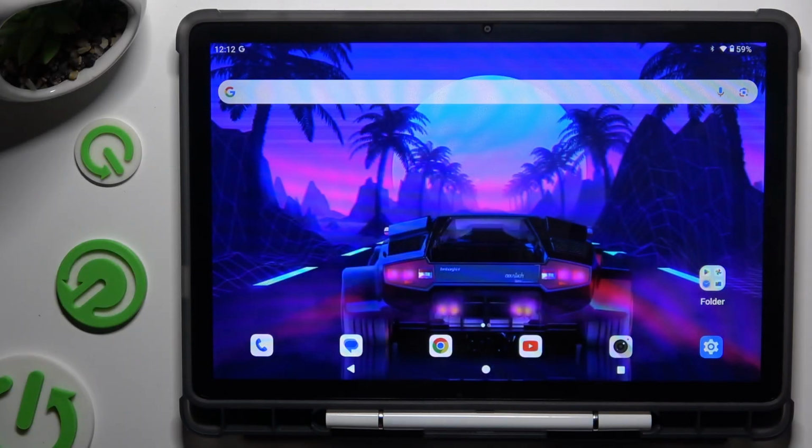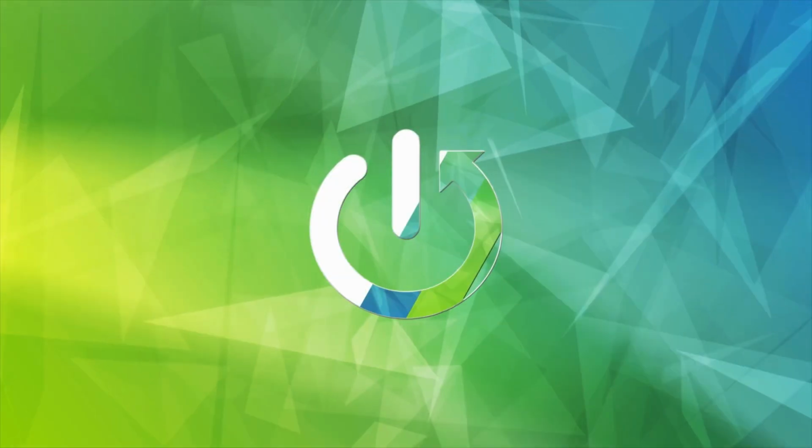In front of me is Oukitel OT11, and today I would like to show you how you can open apps in split-screen view.